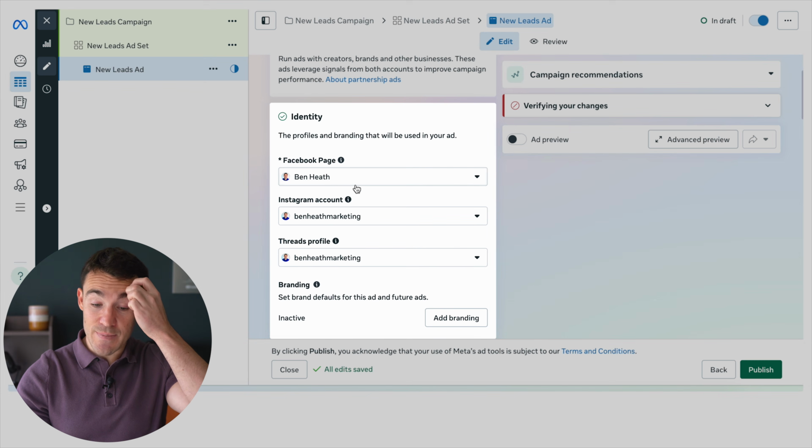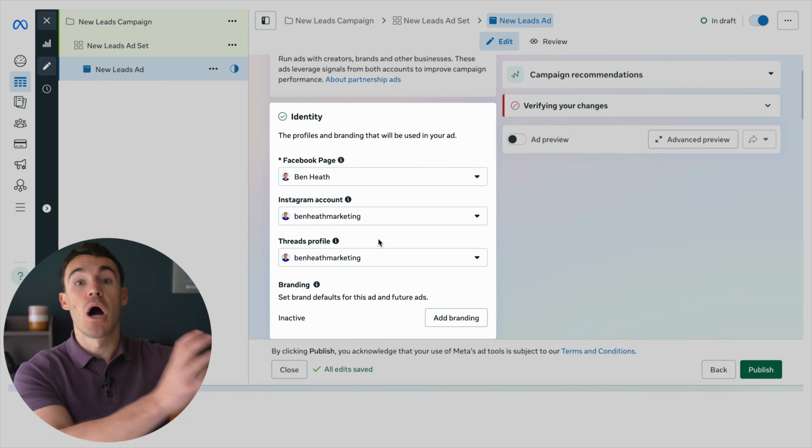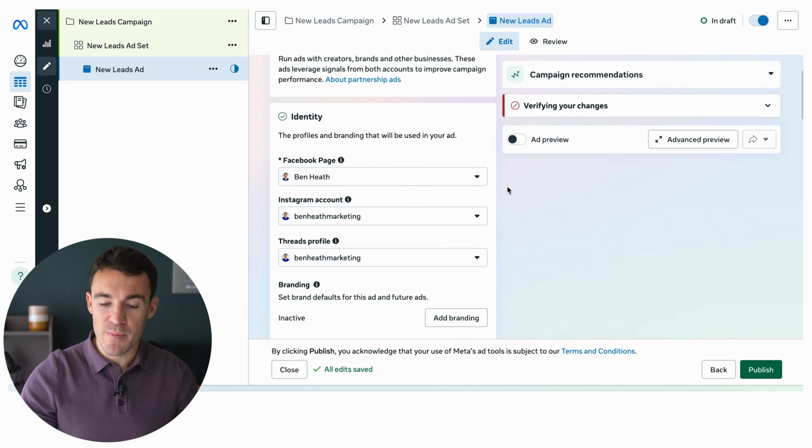Then you've got identity. So make sure that the Facebook page, Instagram account, and Threads profile that your ads are going to come from on those various platforms are all correct. I see people make errors here.